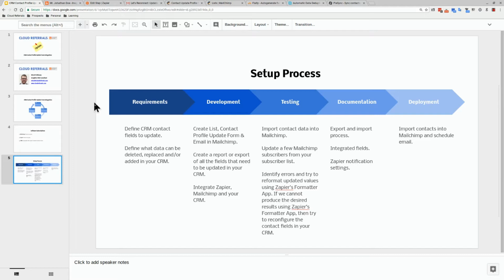Finally, the best part, step 5, deployment. Import your contacts, schedule the email, and wait for your contacts to update your CRM. Let's go to our CRM and start step number 1.